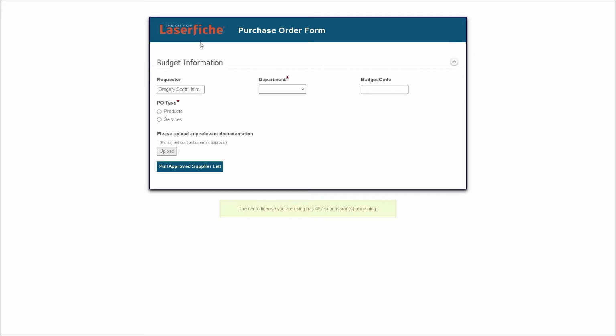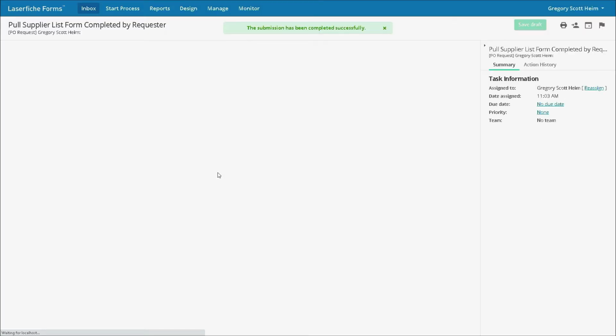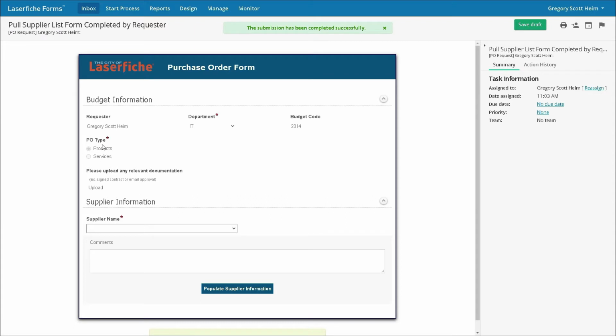The first part of the form is intelligently responsive and auto-populates with the appropriate information as he types. Gregory selects the aforementioned IT product and adds the appropriate budget code. Also, he has the option to upload supporting documentation such as approval emails. He then clicks the Approved Supplier button. This will allow him to access the approved list of suppliers.